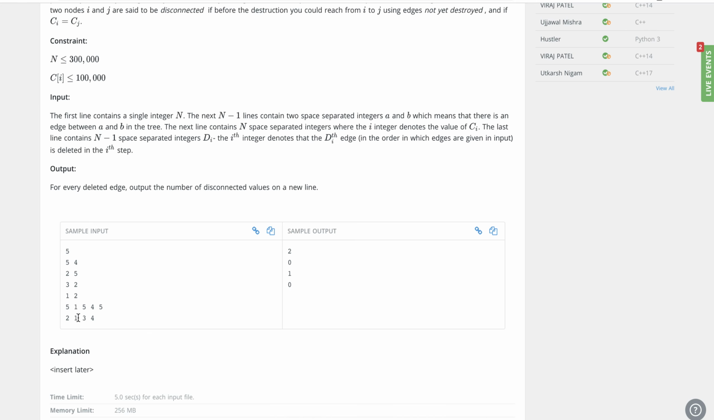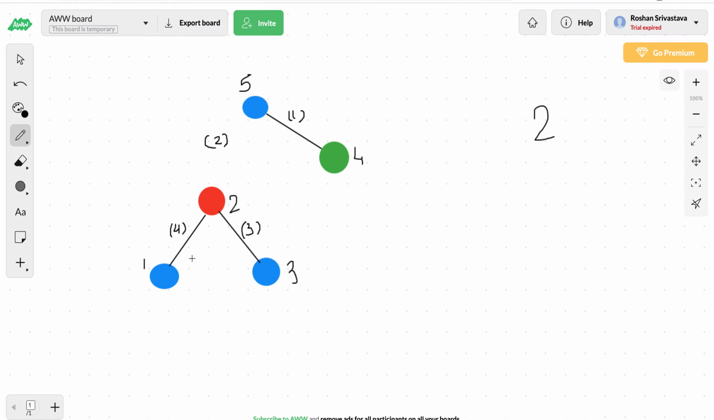And then the next query is we need to remove edge 1. If we remove this edge, we need to see how many more pairs of nodes get disconnected. Once we remove this one, we can see no extra pairs of nodes are getting disconnected. So the answer for this case is 0.